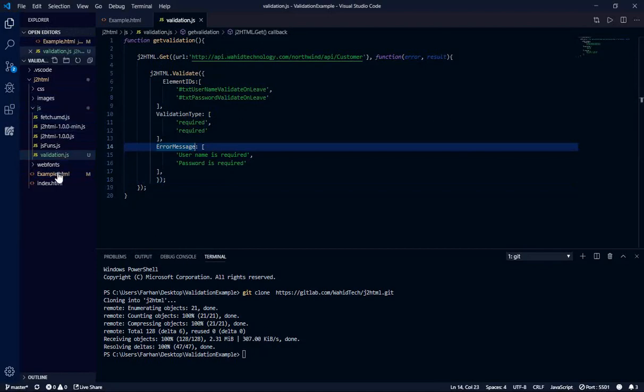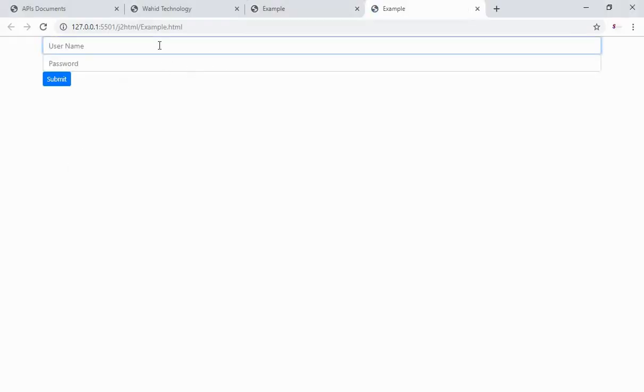Let's test this example. As you can see, now we are in the field, and on leaving the field we will receive the error that username is required. Now see, we have got the message successfully.